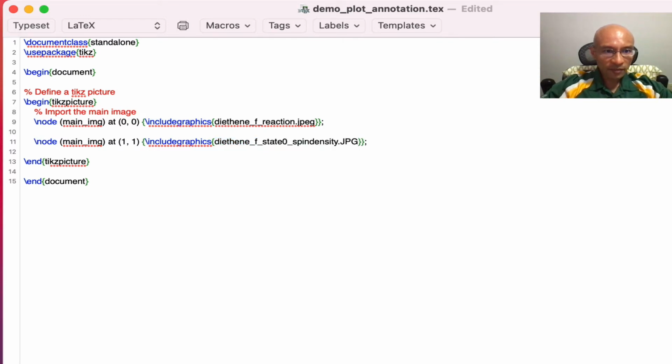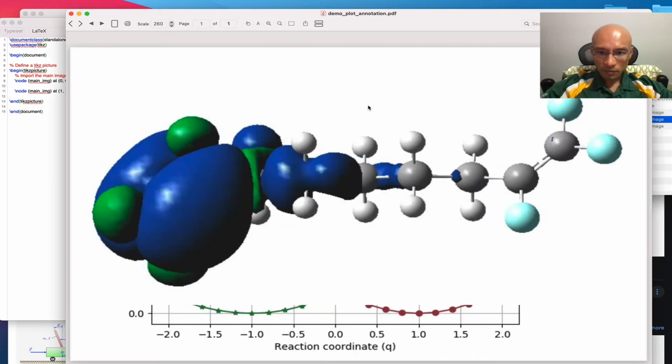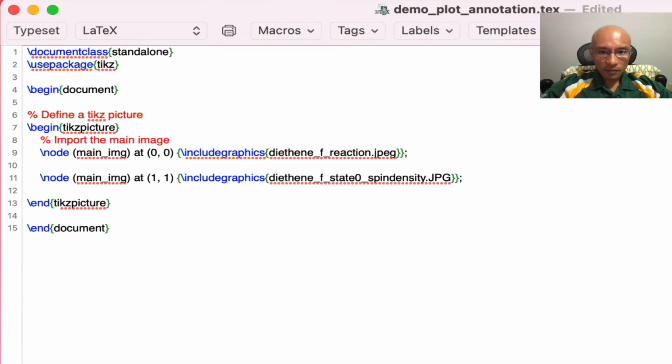Paste it in the place of the other picture name, and if I save and then compile, I have this. Now this isn't exactly what I want because the new picture is too big and it covers the data. So what I'm going to do is specify a new size. And to do that, I can put in options for include graphics.